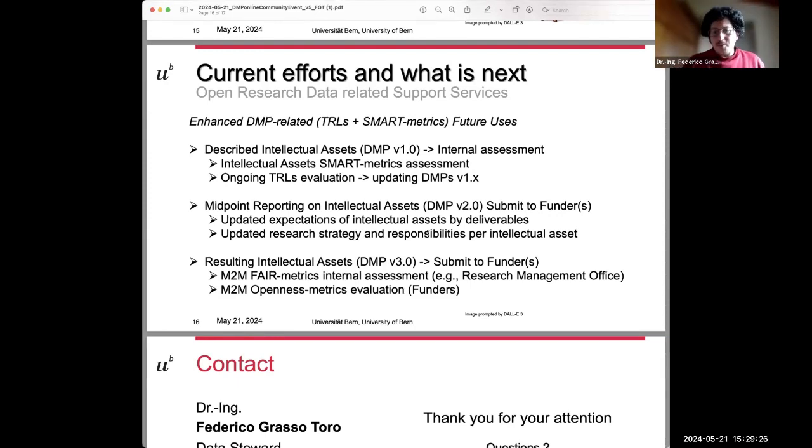Then this is the perfect point to say, well, actually we planned this, but then we realized the measurement is this, therefore this is the actual asset that we will deliver at the end of the project or at the end of this specific work package. This is, to me, important to make sure that the researchers realize that there's no shame in updating a DMP. It's actually what we need to make science as transparent as possible. And that also would include an updated research strategy and/or responsibilities per intellectual asset.